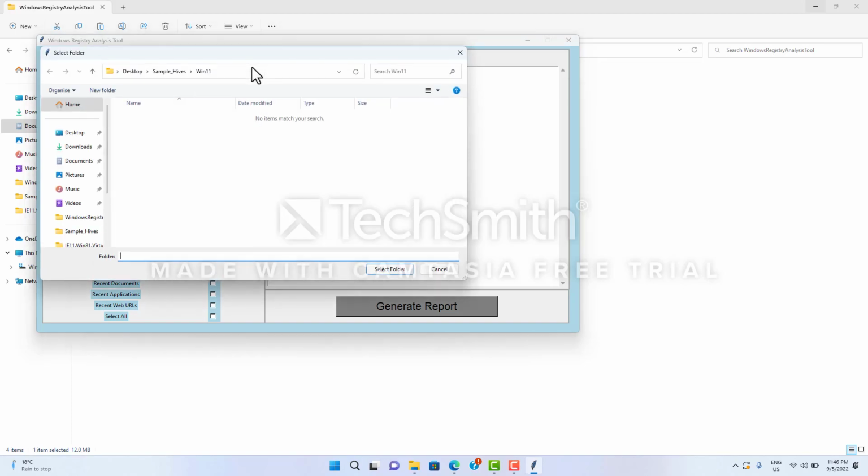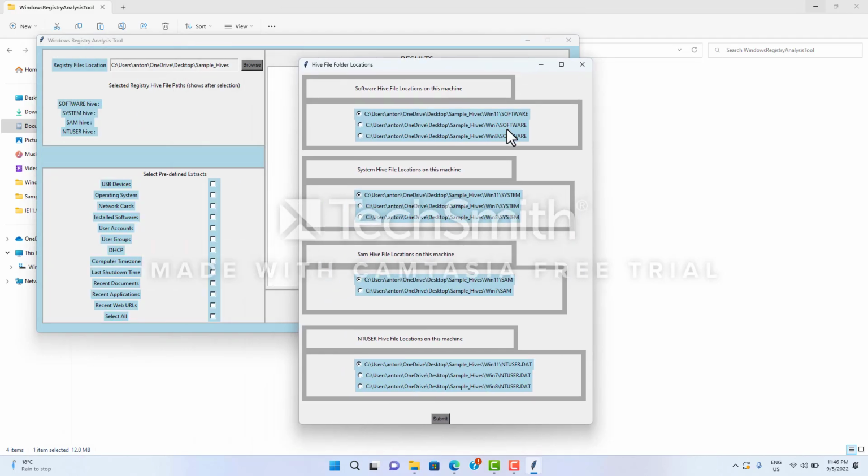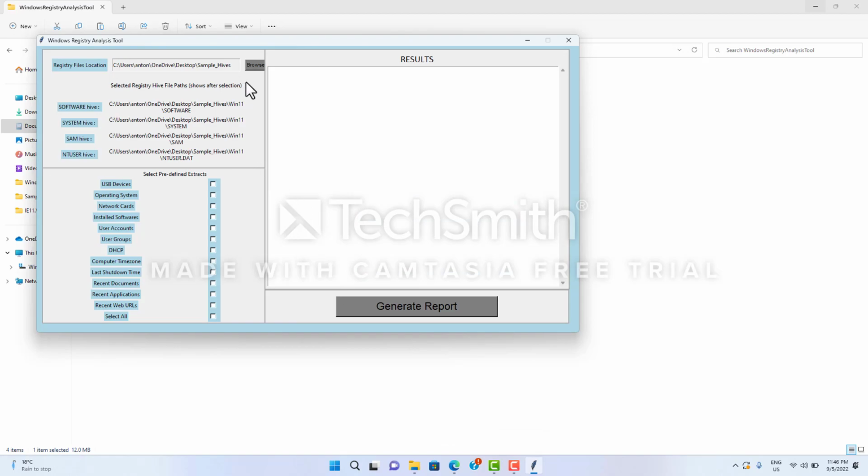First we'll click on the browse button, and let's suppose I just give this folder as an input folder. Here the tool has searched for all the Hive files present in these particular folders and given me the options to make my own choice via the radio buttons that are presented here. So you can change and select any file. For now, I will just keep the default selection, which is the Windows 11 software, system, SAM, and ntuser.dat Hive files. I click on the submit button and my selected files have been presented here.